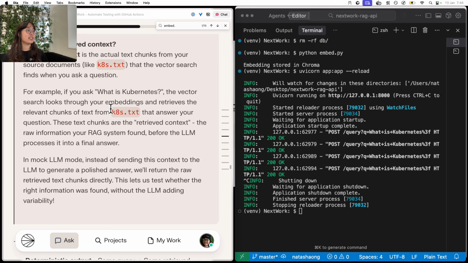Retrieved context is the actual text chunks from your source documents, like kubernetes.txt, that the vector search finds when you ask a question. For example, if you ask, what is Kubernetes? The vector search actually looks through your embeddings and retrieves the relevant chunks of text from kubernetes.txt that answer your question. These text chunks are the retrieved context, the raw information your RAG system found before the LLM processes it into a final answer. So in mock LLM mode, instead of sending this context to the LLM to generate a polished answer, we're going to get our app to just return that raw retrieved text chunk directly.